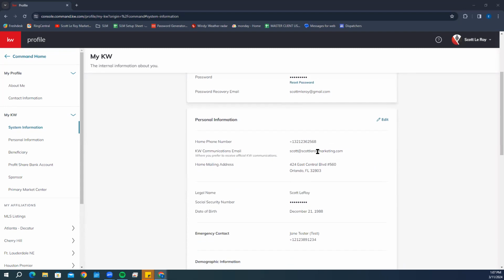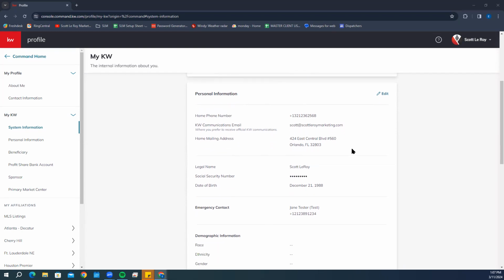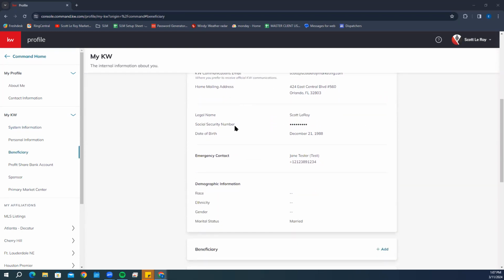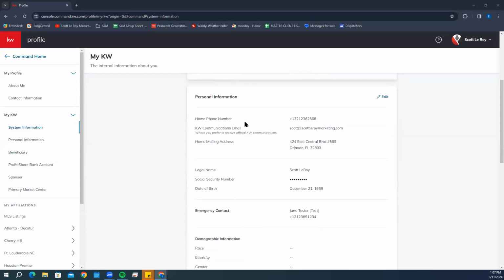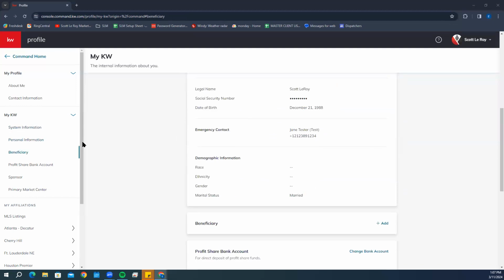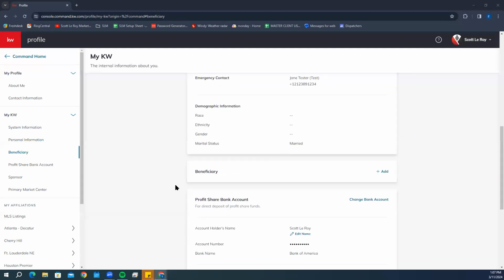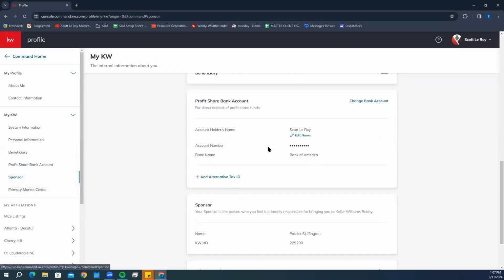And scrolling down, you're going to see that you have some more personal information, home phone number, KW Communications email. This is where you prefer to receive official KW Communications. And you just have some more information about you. As you can see here on the left-hand side, as we are scrolling through, you'll see that this information is updating as well. So you could always just click on it and it'll take you to that section, or you can just scroll.